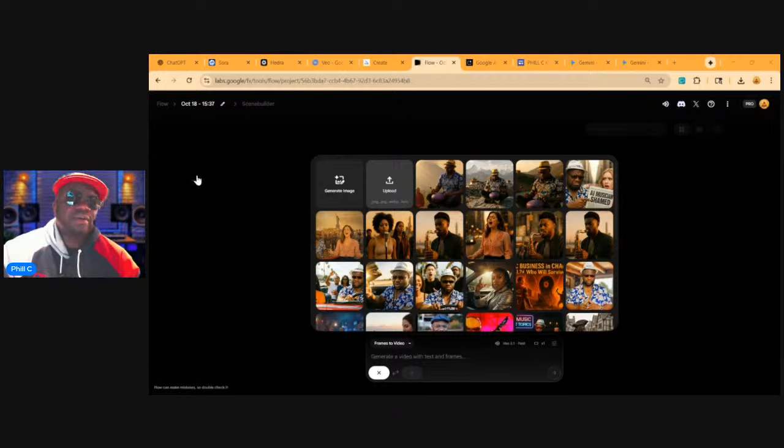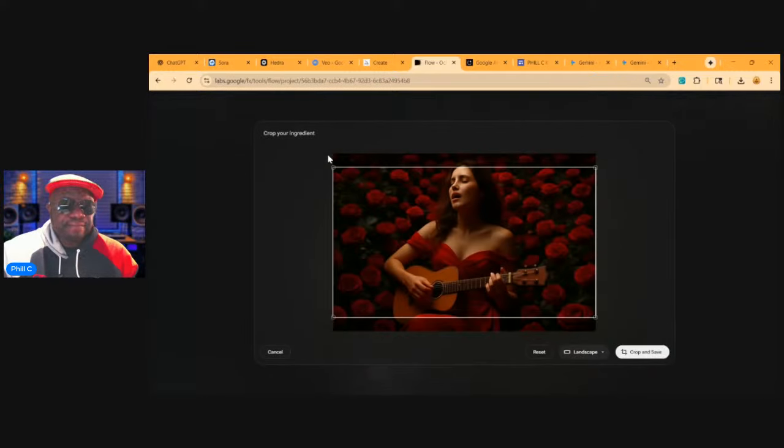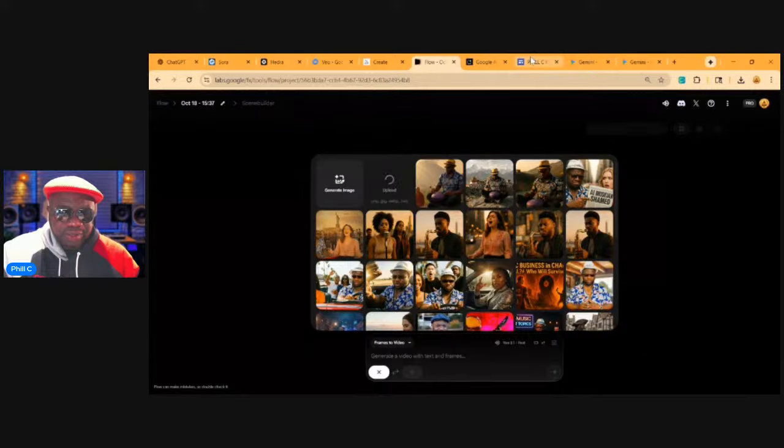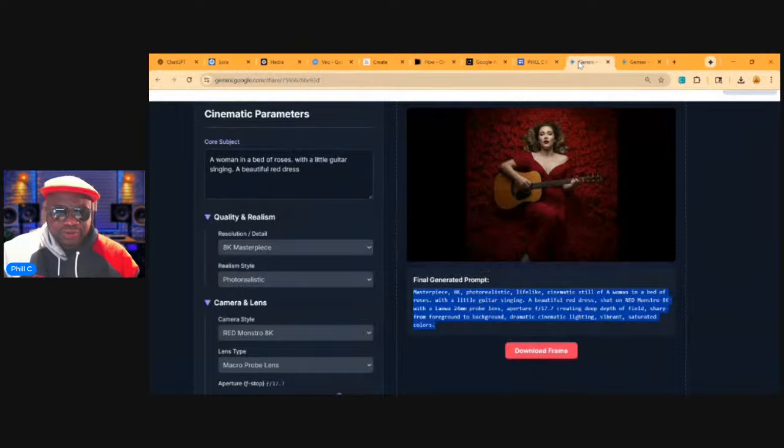Let me move in here the image that we selected in the very beginning. This one. Okay, so we're going to hit crop and save. And then while it's uploading, we're going to go back to the prompt.